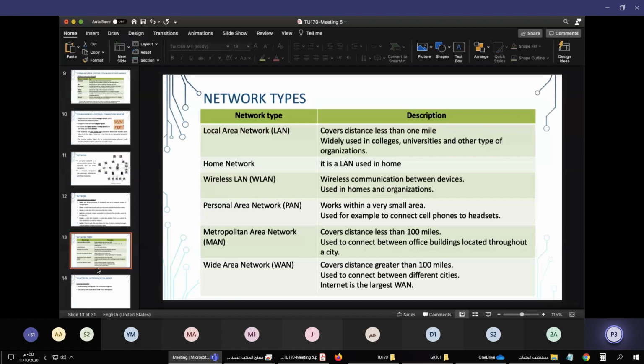Wide area network, WAN, covers distance greater than 100 miles, used to connect between different cities.